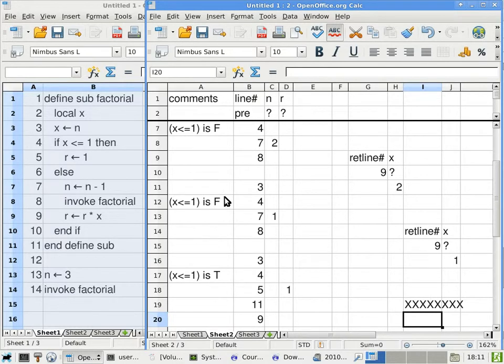What do we do on line 9? Line 9 in the pseudocode says we want to compute r times x and then have the product stored back into r. Okay? R is easy. R is a global variable, column D. It has a value of 1. What about x? Which x are we talking about here?